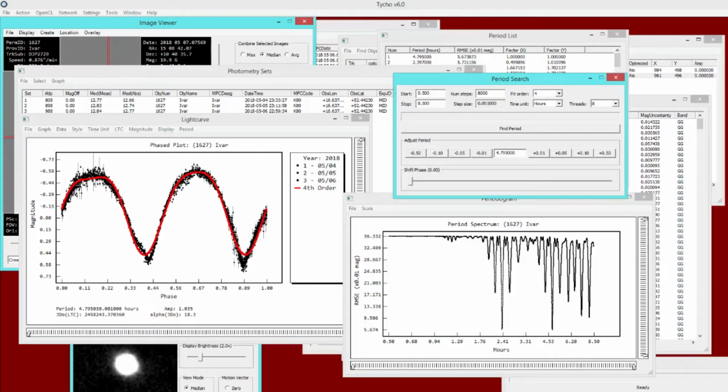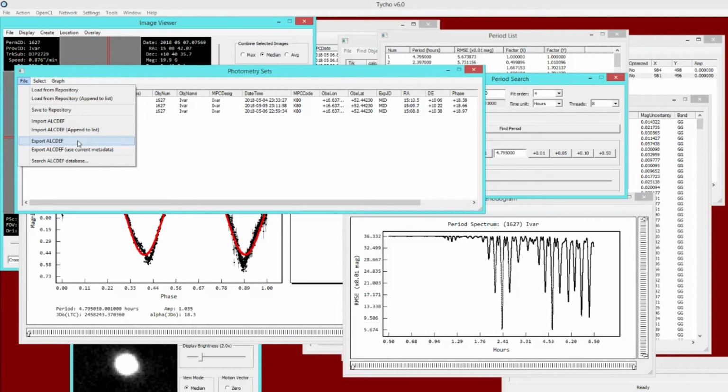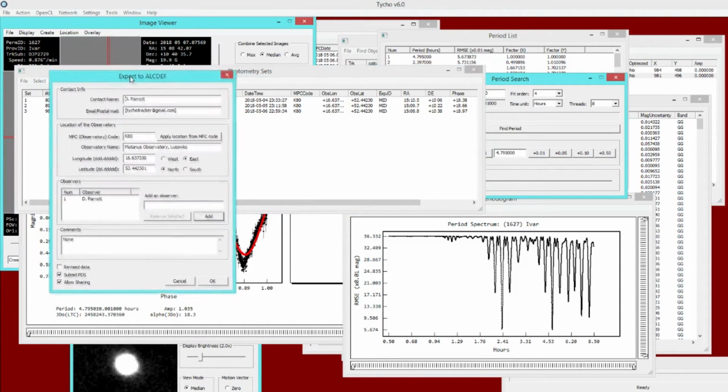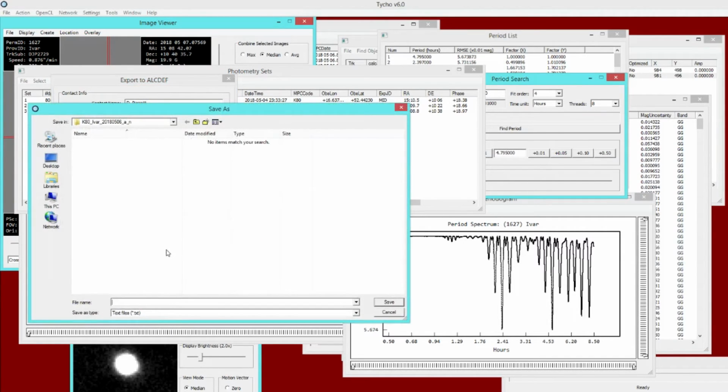Okay, now before I move on to the third and final example, I thought I would show just a couple more options we have here with the software. So we do have the ability to export these data through the ALCDEF format. That enables you to share it with others who have other programs that can import this formatted data. If we do this export, then it will ask you for some contact info, location of observatory, and so forth. I'm just going to give it some default values here. When I click OK, it's going to then ask for a file name. These are always just plain text files.